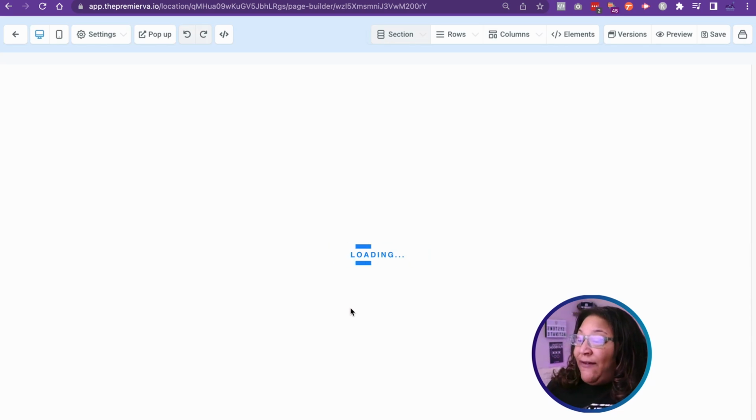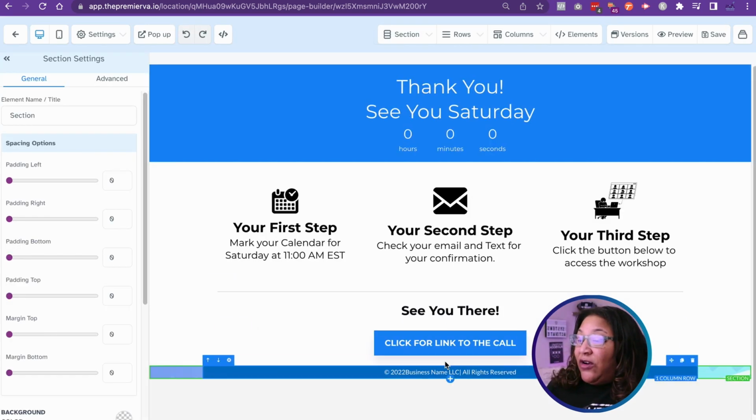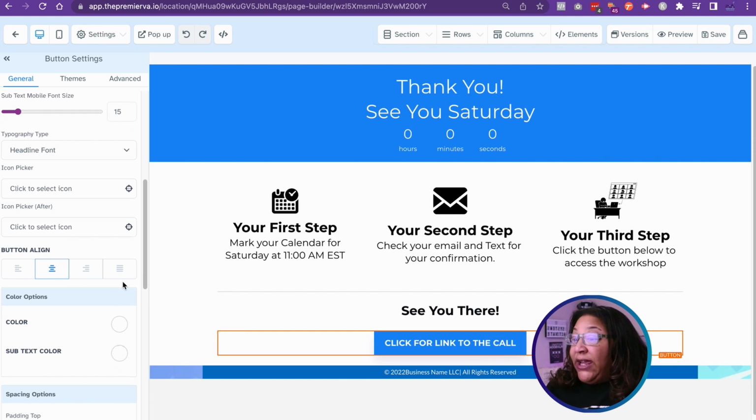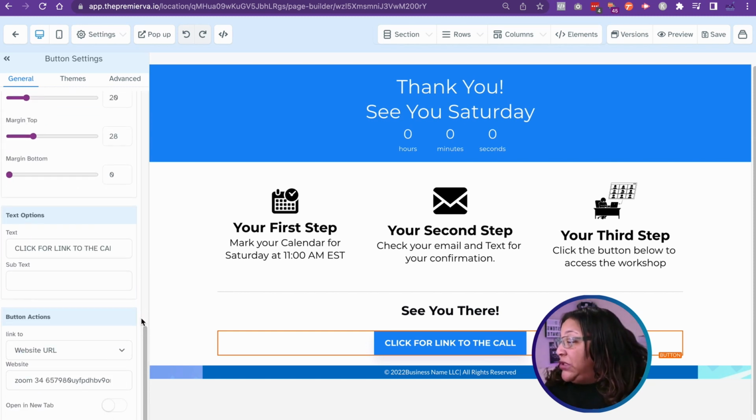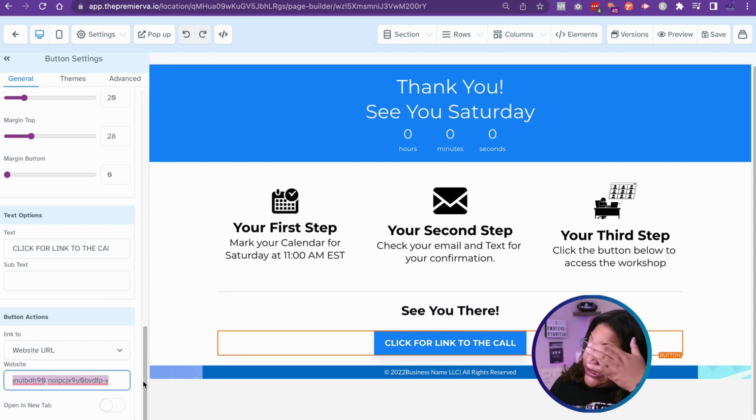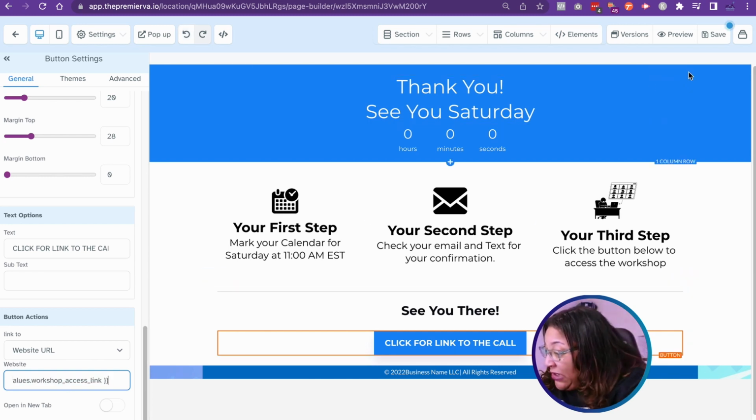Now, see how I have clicked this link for the call. So if I click here, this is my button. I'm going to scroll down to where it asks me for the button action. And right now it's linked to a Zoom link, right? I'm going to change that out. I'm going to paste my custom value here.